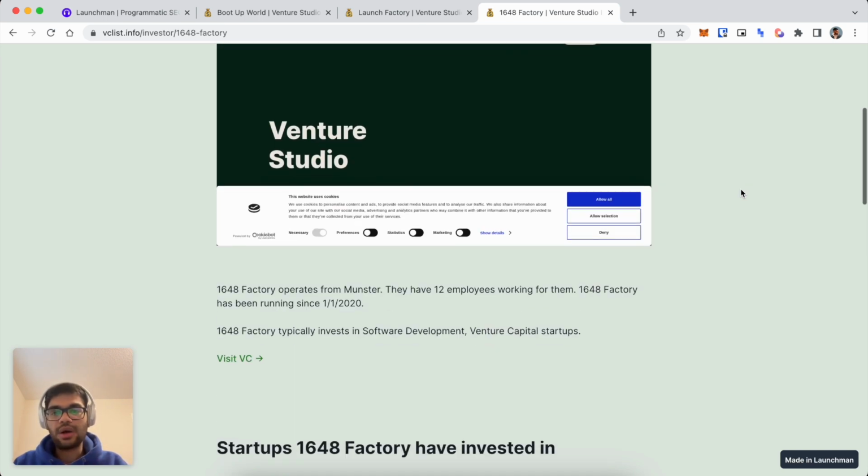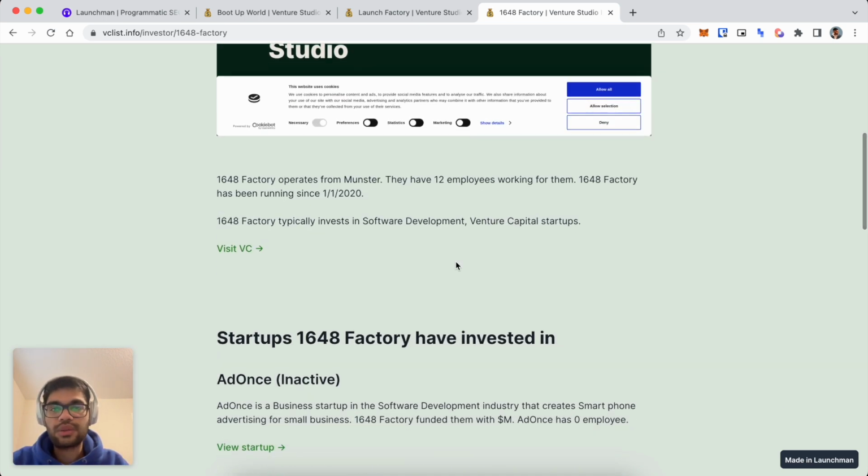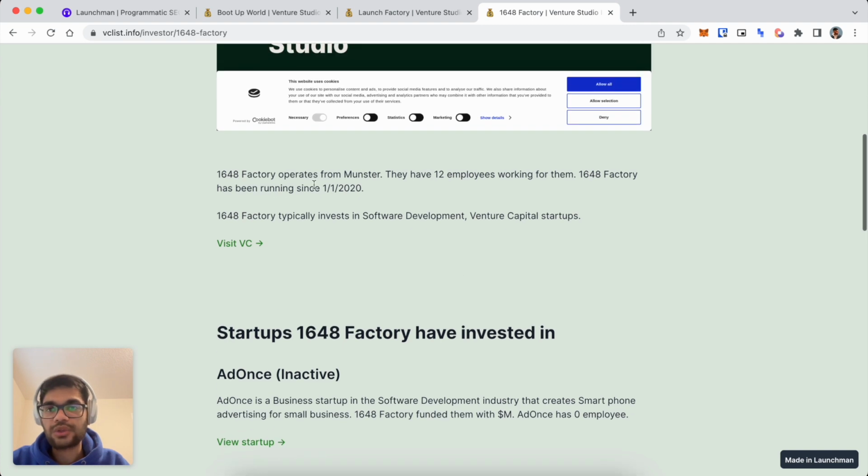In terms of programmatic content, you can see where the programmatic part comes in in the copy. It operates from this location, this is the number of employees working for them, and the date they started running from. This part is also programmatic, where 1648 Factory typically invests in X and then Y startups.